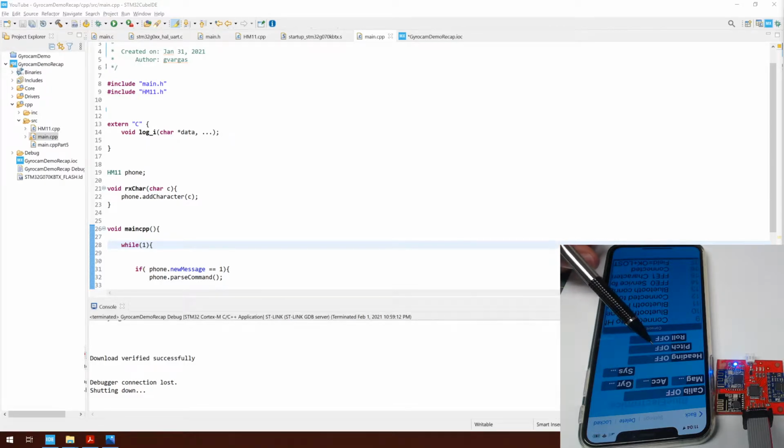We also display the heading, pitch, and roll, and we will calibrate the gyroscope as well. We might not save it to memory right now. That would be for the next video. So let's get going.